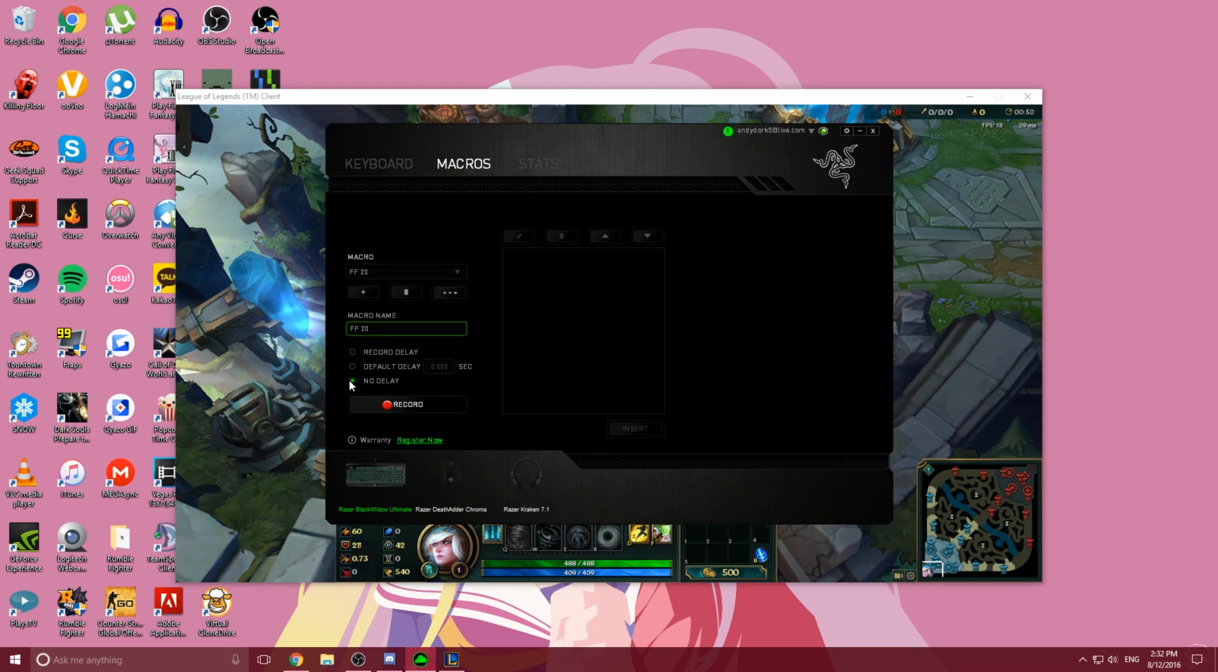You're going to have to click no delay, because that's probably the best thing to use for League. No delay, and you click record. So what we do here first is you do exactly how you would type it in League. In order to type a message in League, you press enter. And then you type the message, FF20, please. And then to send the message, you press enter. So exactly how you would do it in League.